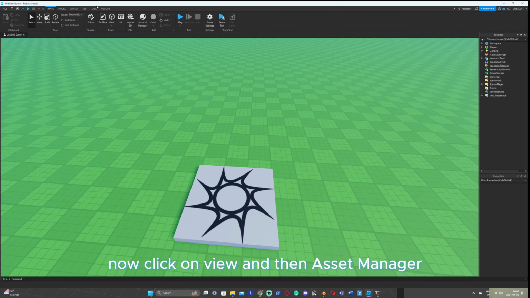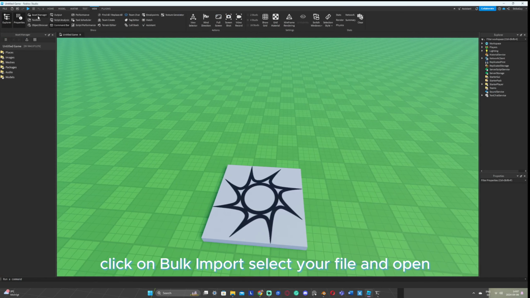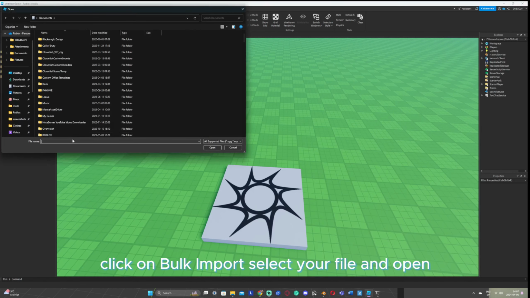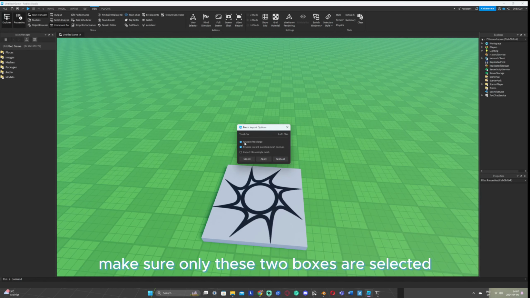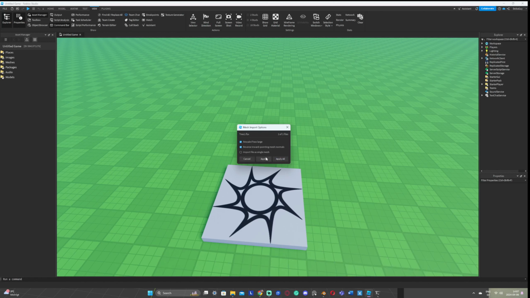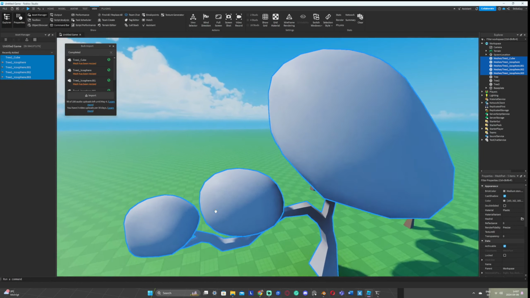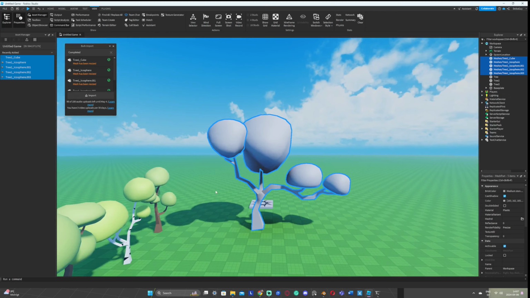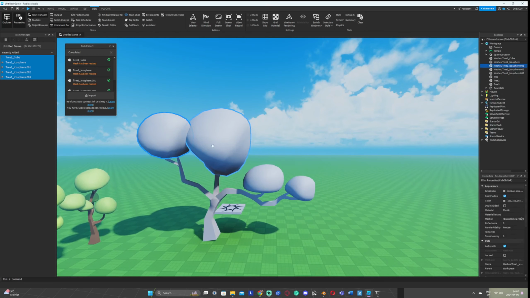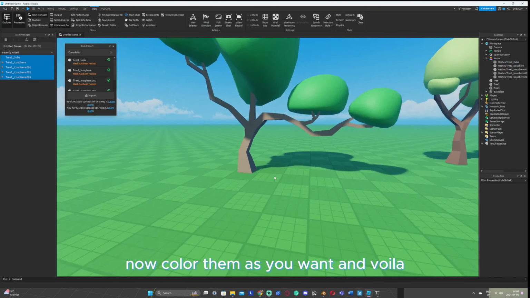Now click on View and then Asset Manager. Click on Bulk Import. Select your file and open. Make sure only these 2 boxes are selected. Now color them as you want, and voila.